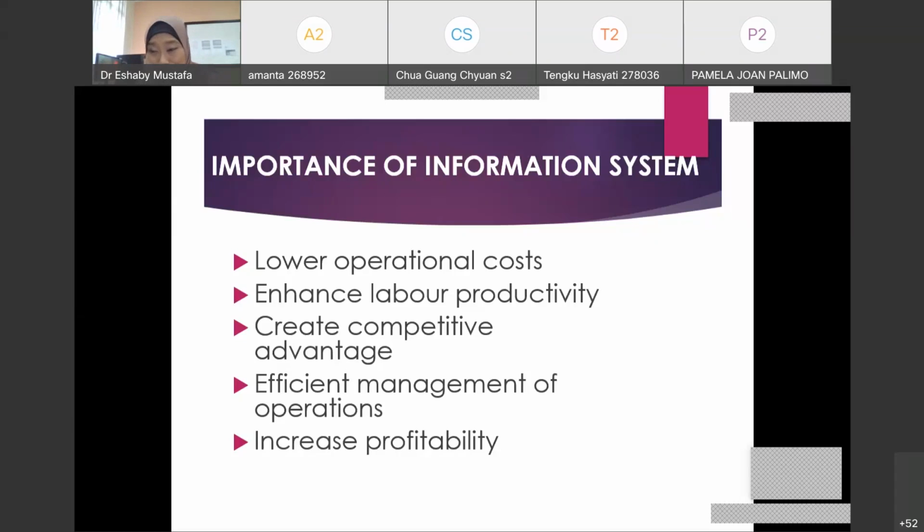dia tak perlu bekerja shift ya. The robot tu you tak perlu set dia, okay, time you have to work is 7 to 3, 3 to 11. No need, yeah. So they can work around the clock, yeah. You just recharge them using the battery or whatever. Dia fungsi balik, ya. Tak perlu pun suruh dia datang shift ke switch. Dia memang ada around the clock. Itu satu dia punya advantage, kan. Enhance labor productivity lah.